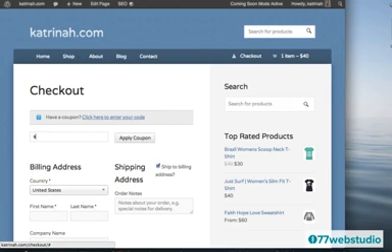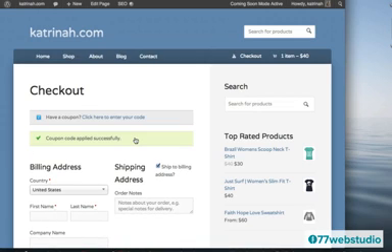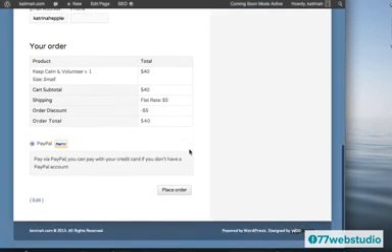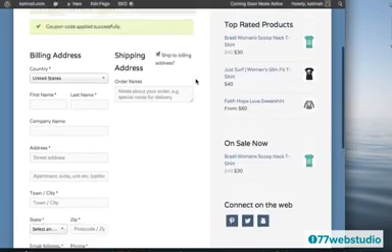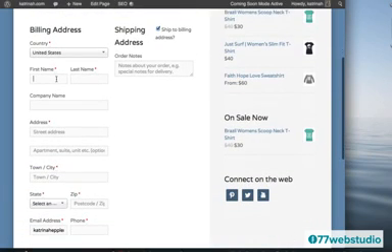And here the code is Summer Fun. So I'm just going to add that in there, and I'm going to click on Apply Coupon. Okay, the coupon was applied successfully. So now when we scroll down, we see that the order was $40, the cart subtotal was $40, the shipping was $5, but I just got a discount of $5. So now the order total is $40. So that's awesome.